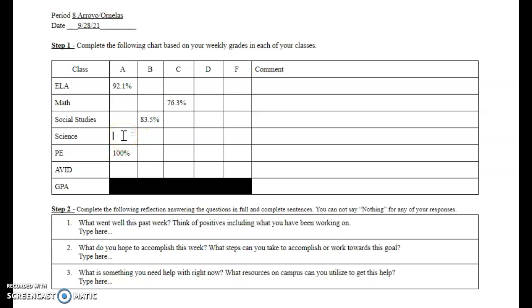Science, you have a 95.5%. Again, you're getting these grades straight from Aries. Maybe for AVID, you have a 98%. Okay? I would love for all of you to have a 98% in my class.